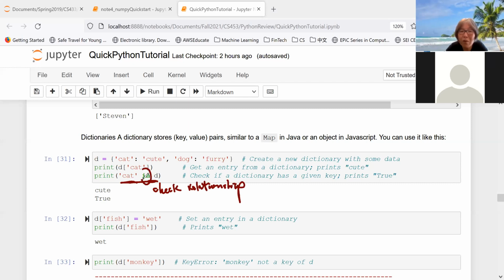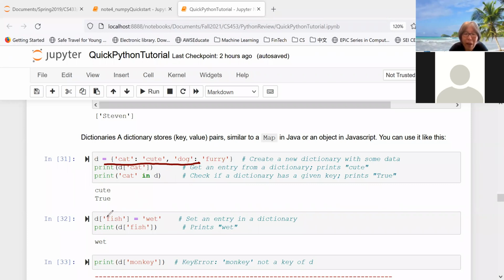So you can also use "in" to check if some item is in a container. For a dictionary, you can initialize it like this, and you can also add more. You specify a key and a value, using the indexing concept, and then you can use the key to retrieve the value.